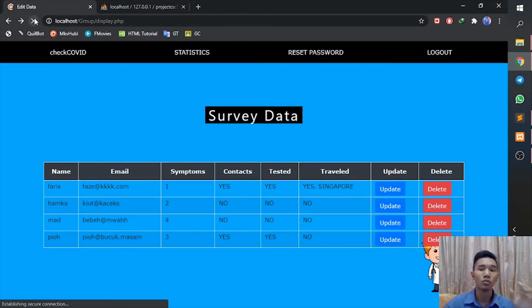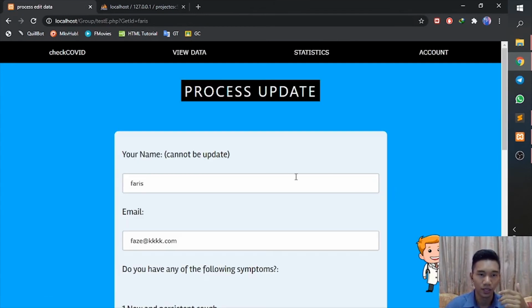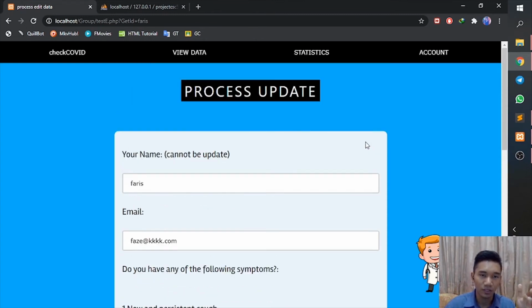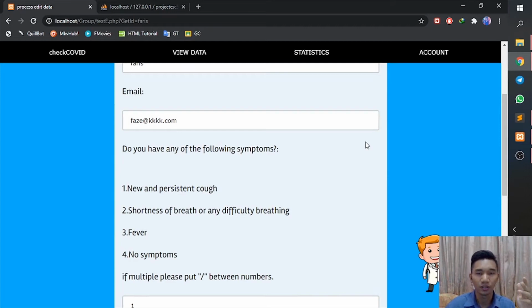Alright, this is what I have coded. This is display.php. Also, we try to create update. Okay, this is the same as when a user wants to update. It uses the same template and survey. The user has to submit.